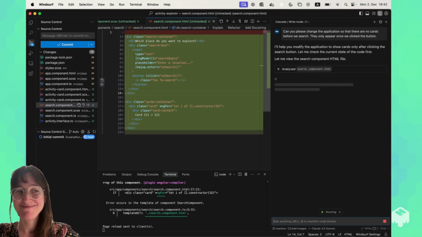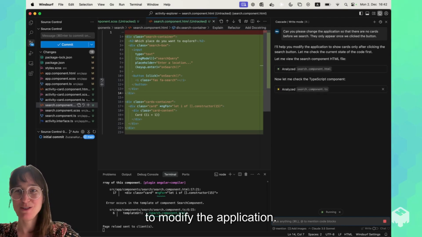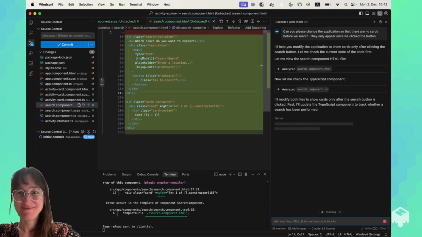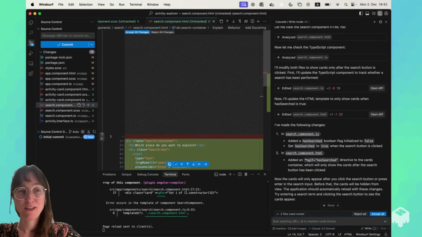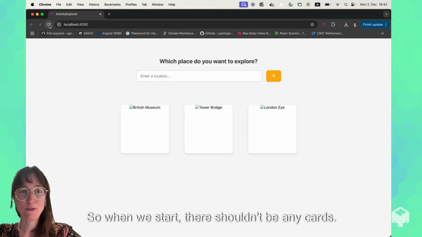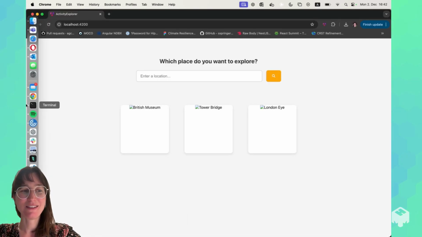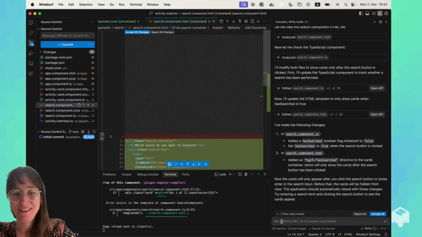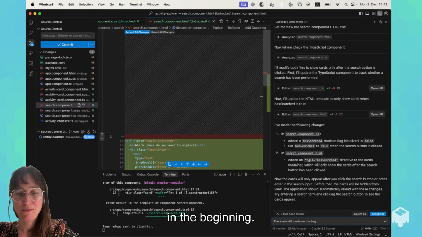It will help me again to modify the application. All right, it's a real friend. It helped me again, and let's see what it's done. So when we start, there shouldn't be any cards. There are still cards at the beginning.